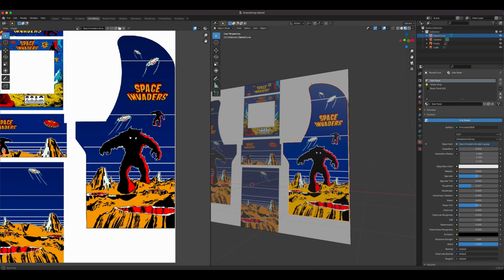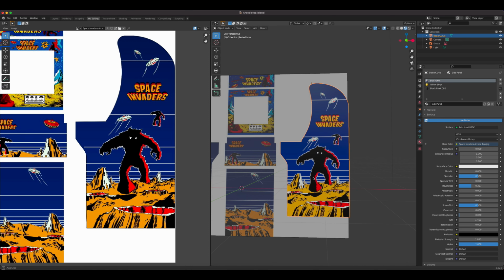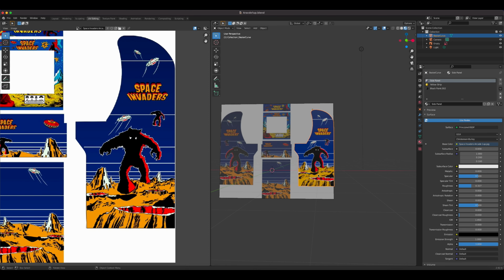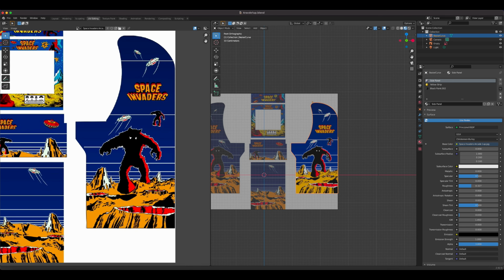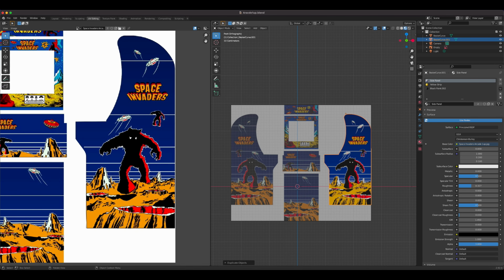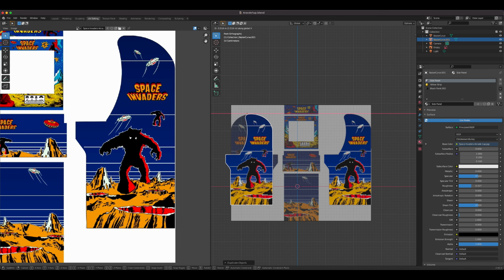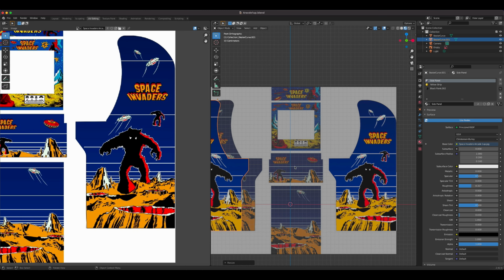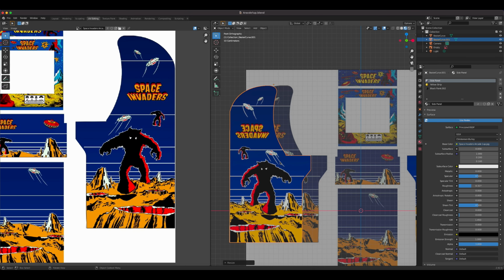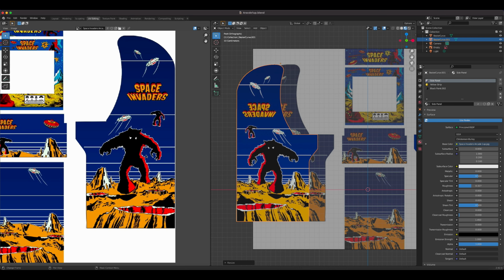Okay, so for the other piece, we just simply duplicate this and flip it over with the image. So let's go right here. We can duplicate this, Shift D, G X. Okay, now I'm going to flip it over, S X minus 1. So it flipped it, but the image, of course, is kind of crooked. Okay, and then we just got to fix it right here.